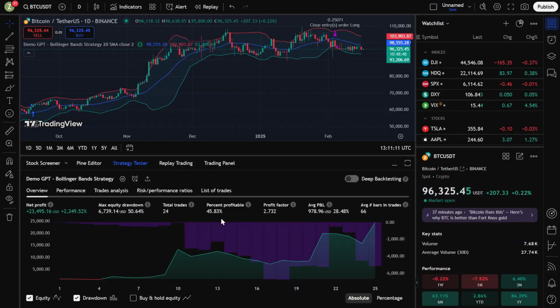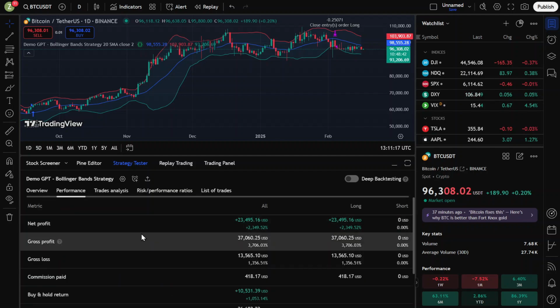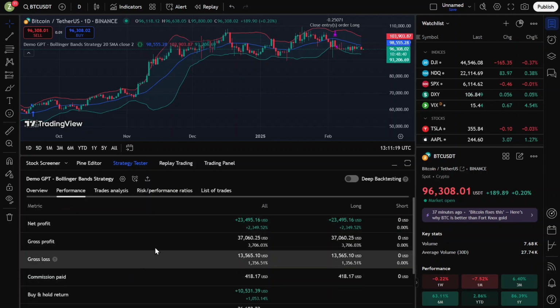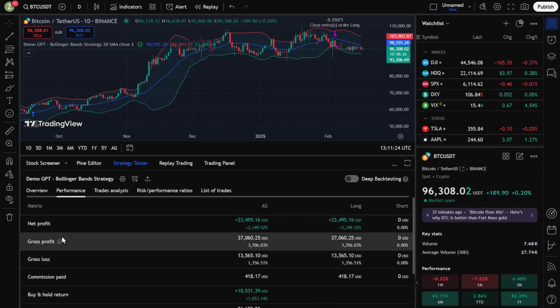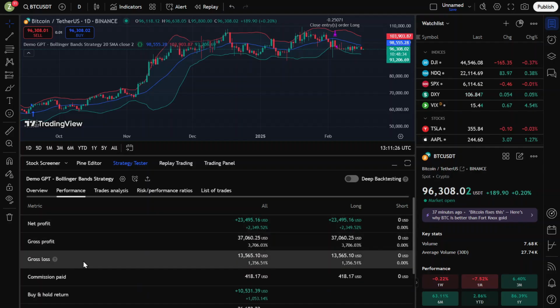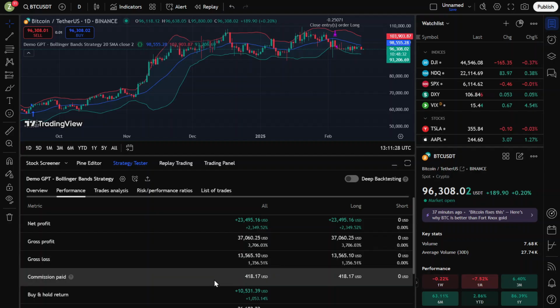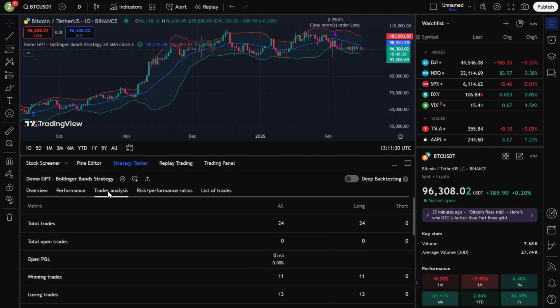If we navigate to the Performance tab, we can get a deeper breakdown of the results. Here, we can see the net profit, the gross profit and loss, and the buy and hold return, which gives us a good idea of how this strategy performs compared to simply holding the asset over time. Additionally, if we go to the Trade Analysis section, we get a more detailed breakdown.